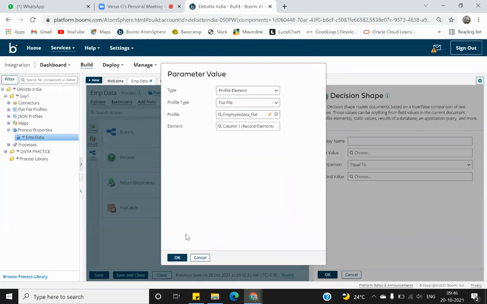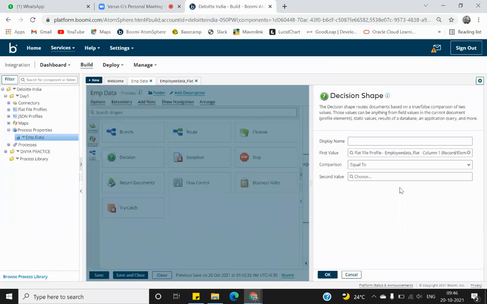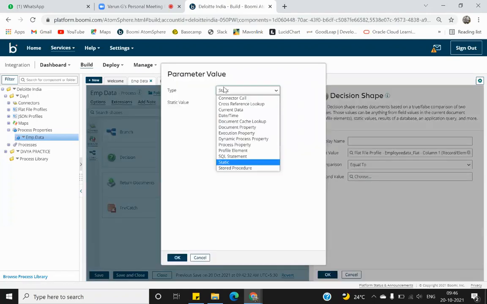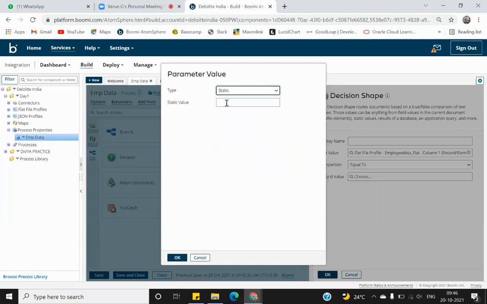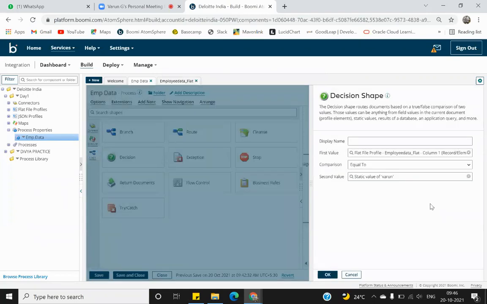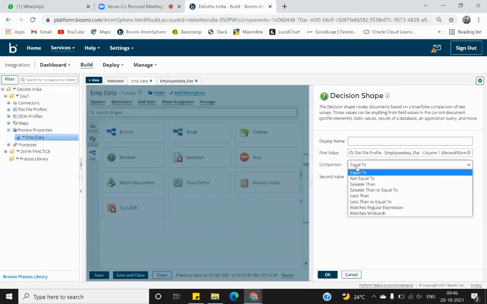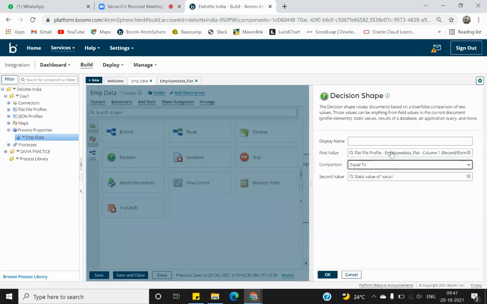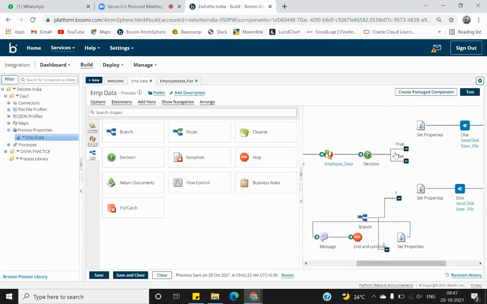column 1. Okay. Now second value, again, either you can have a profile element or a process property, anything. Okay, or a static value. So for example, I want to compare it with Varun again. Click on OK. Now what kind of comparison you want? Either you want equal to, not equal to, you can choose those here. Now I want it equal to. Okay, so I click on OK, and again true path I connect it here, false I connect it here.